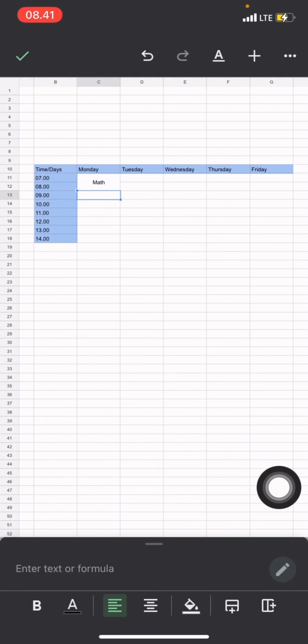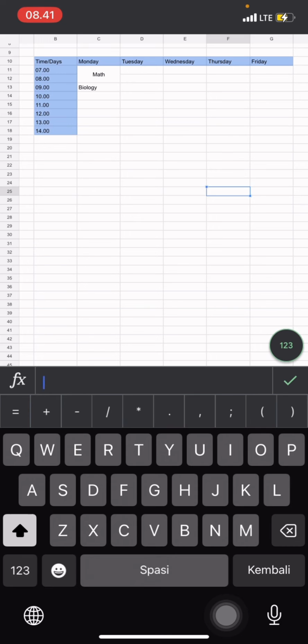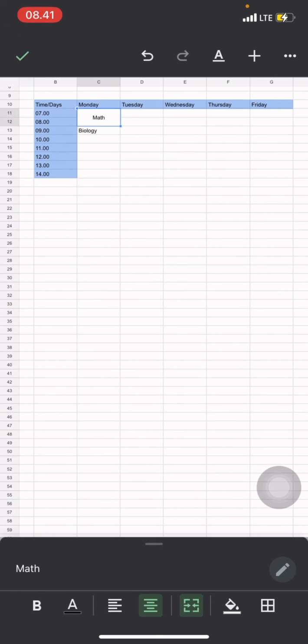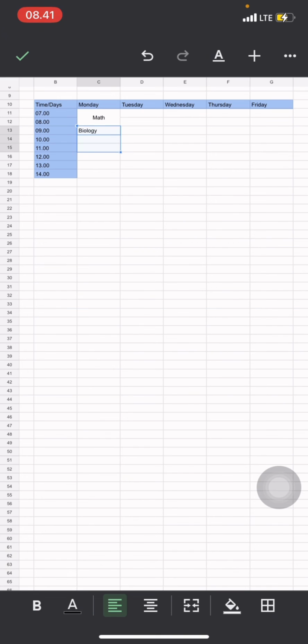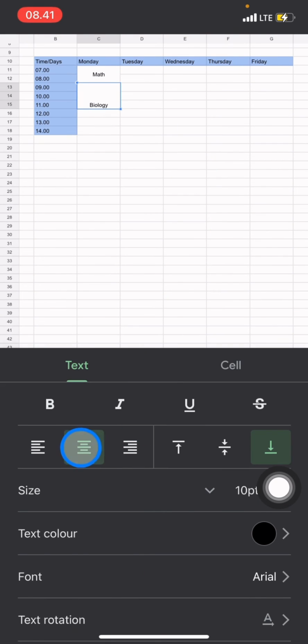Let's say from 9 to 10 you will have biology material or biology lessons from 9 to 11. Let's say you learn biology for 2 hours, so you just need to block until the specific times, which is 9 to 11, since you learn for 2 hours, and you just need to merge the cells as we did previously. And after that, just click this and put it in the middle right there.